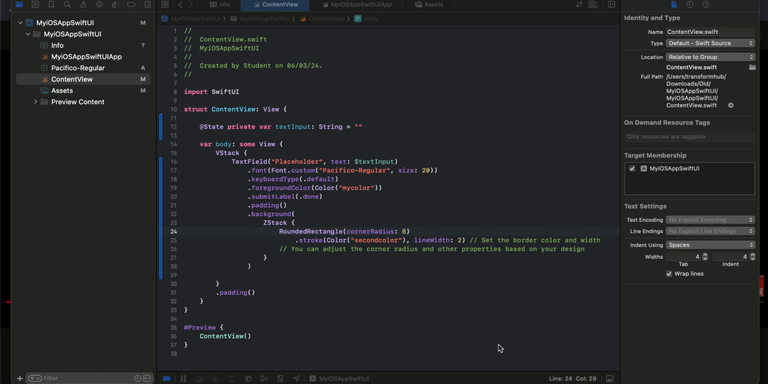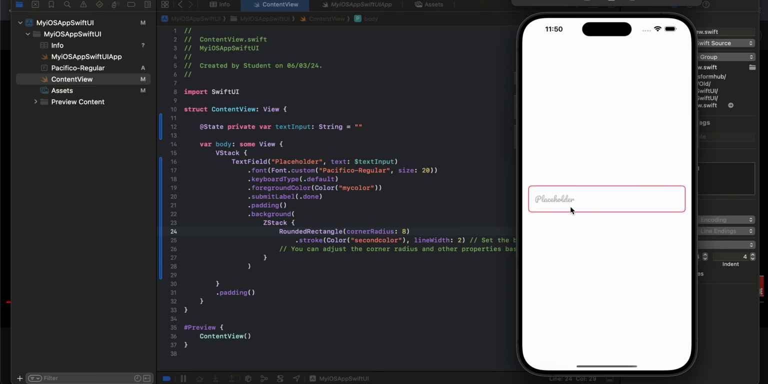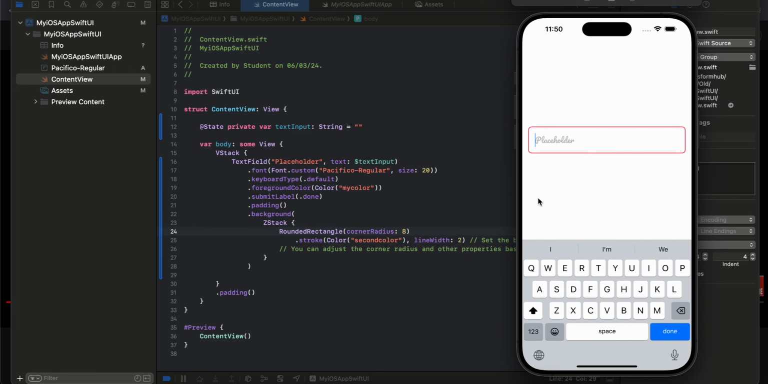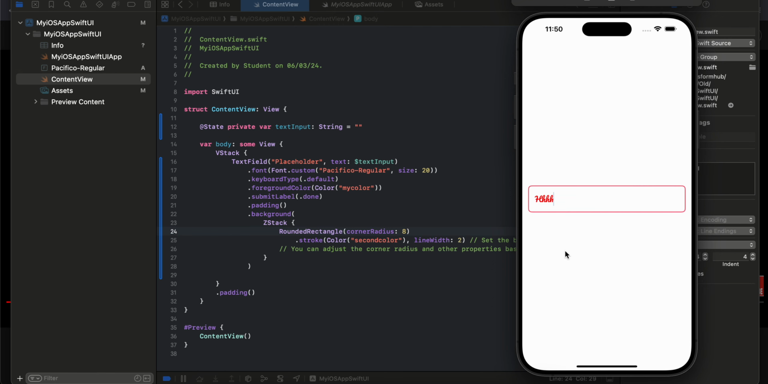In today's video I will show you how to display a text field using SwiftUI in a native iOS application. So I will show you the output first. This is my text field with a border of red, some placeholder text at the very start, and if you try to click on it, the keyboard is displayed and you can type whatever makes sense to you.